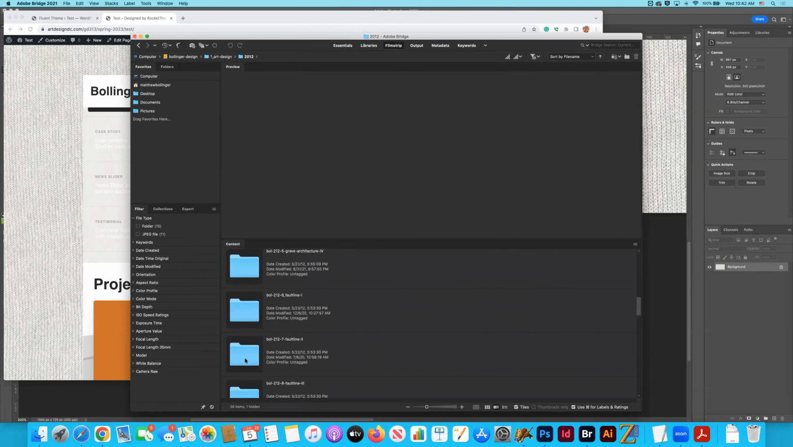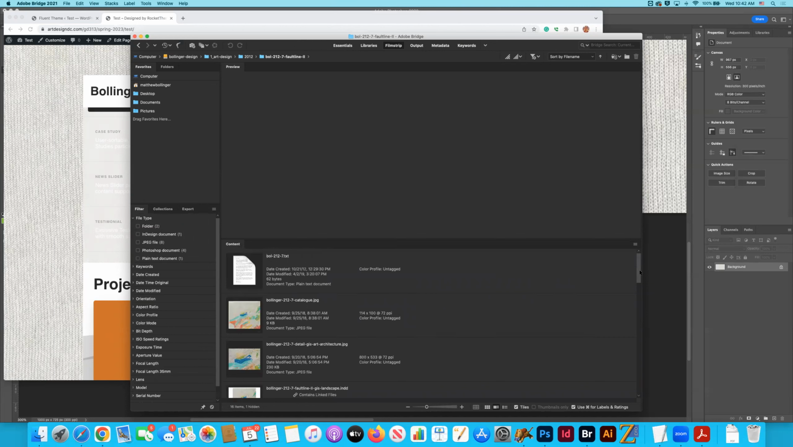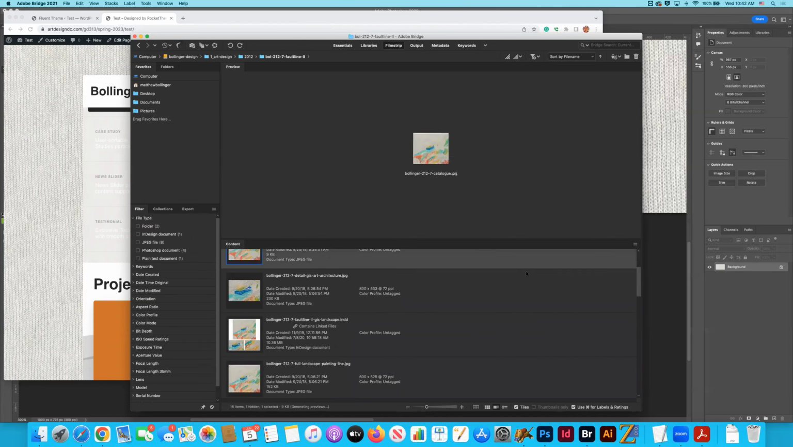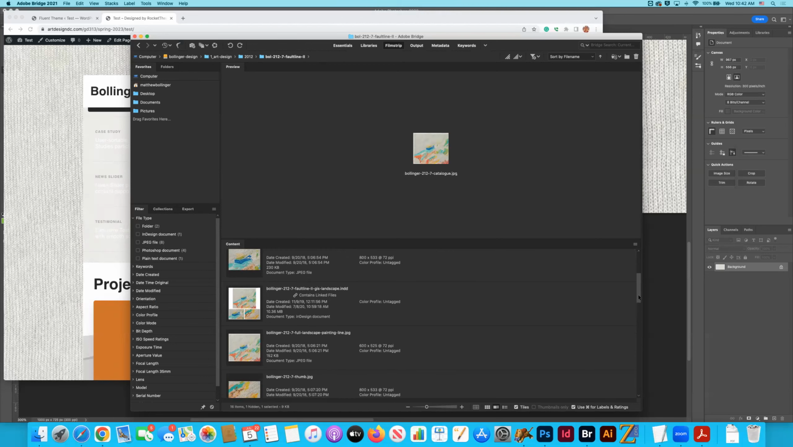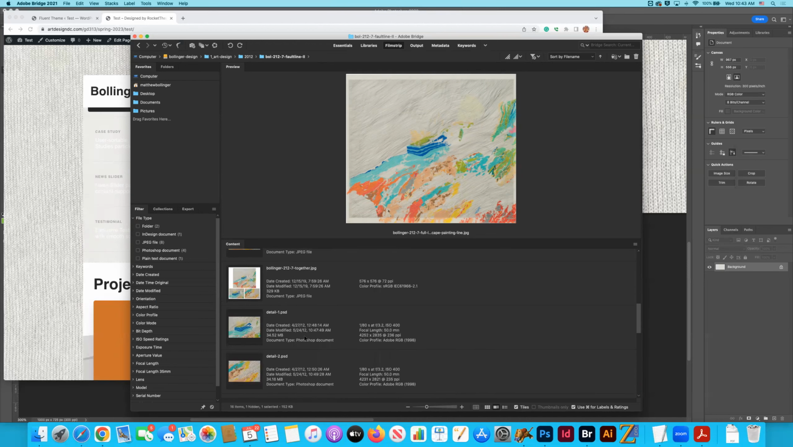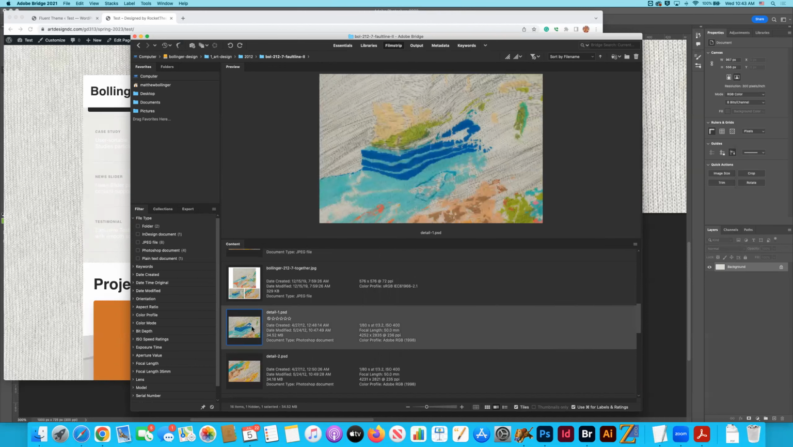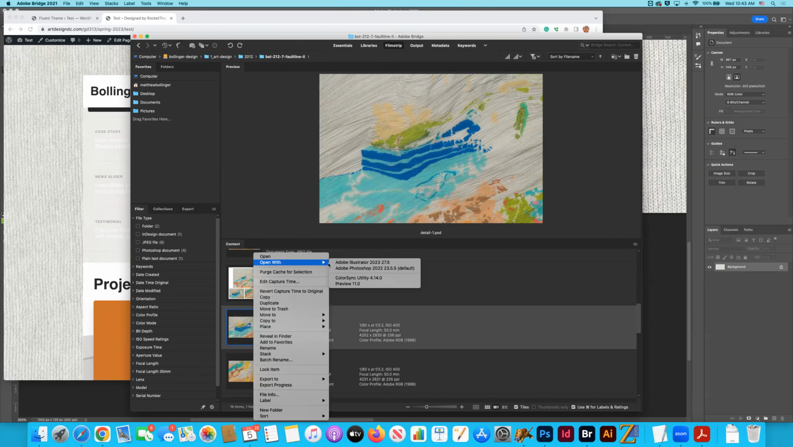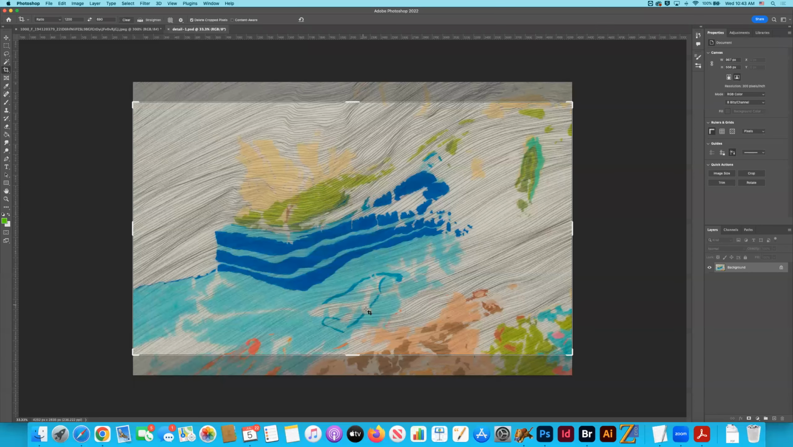I'm going to use one of these fault line paintings, and I have the full documented images, but it's not quite the right aspect ratio for that slide. And so that's why I'm going to use details that I've shot. So here's one detail. I'm going to open with Photoshop.